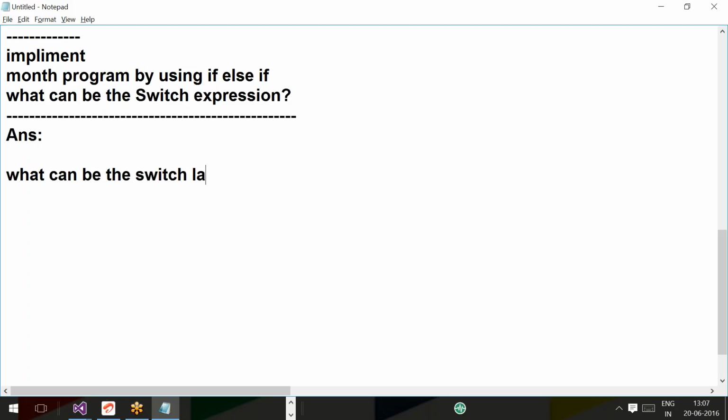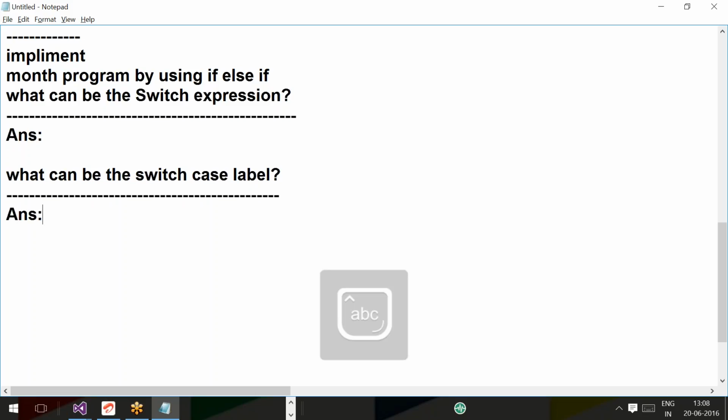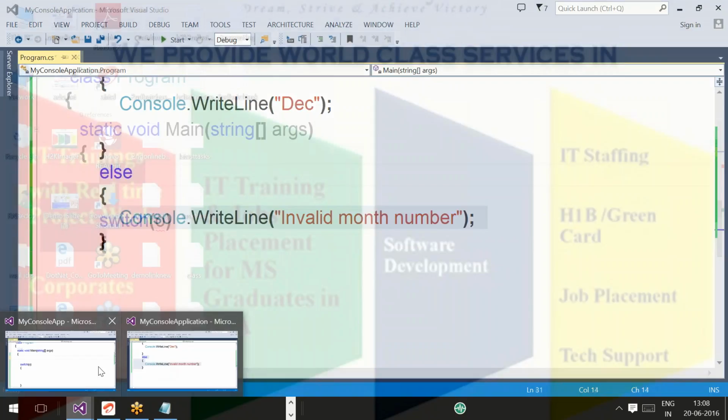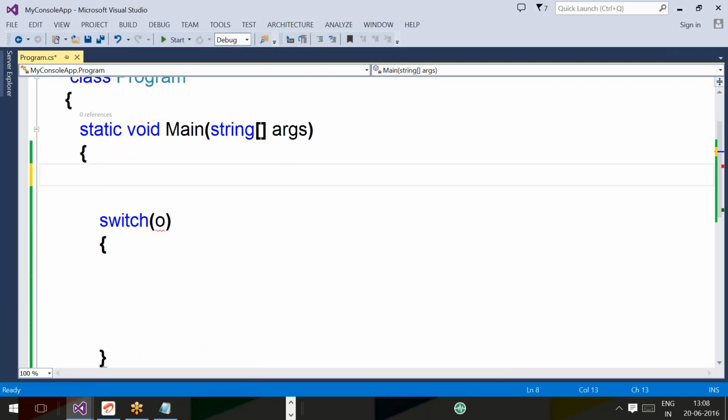Next, what can be the switch case label? What can be the switch case label? Answer. Any data type which can be a switch expression can be a switch label, a switch case label.